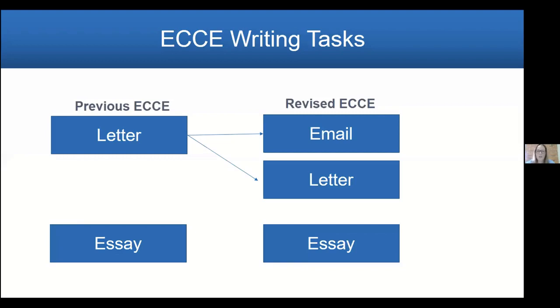However, the email genre, you will notice, is still getting at the formal purpose for writing. So there's a formal scenario that the test taker will write about. They're writing to somebody in a position of authority, just like they would for the letter, and so that part has stayed the same. You won't see any emails to friends or family members in the ECCE writing section, because we want them to be encompassing that formal letter writing genre, but through the medium of an email.